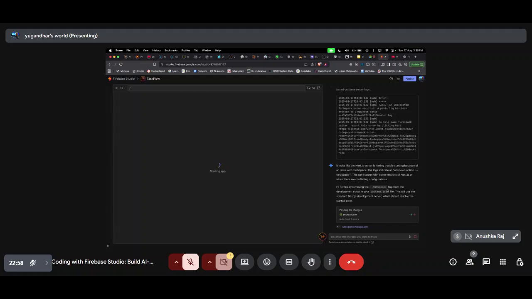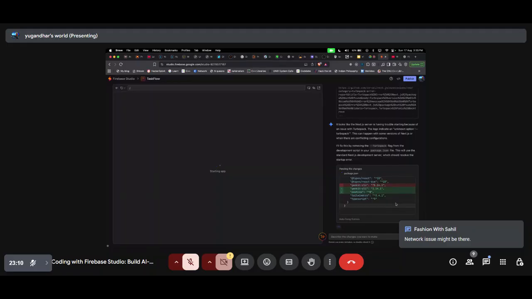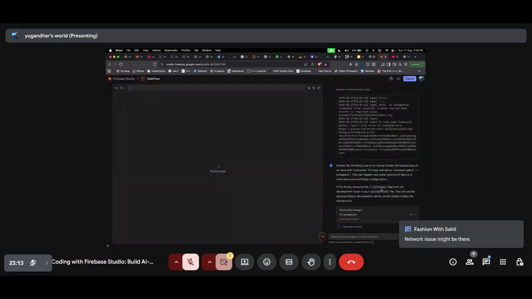Investigation. Okay, debugging package.json. Again, we have a problem. So we can see whatever the things happening with the code, we can see it over here, like what is happening, what it is trying to do, and how it is trying to figure out. So there is a problem with GenKit tools. Let us just see if it is getting loaded.